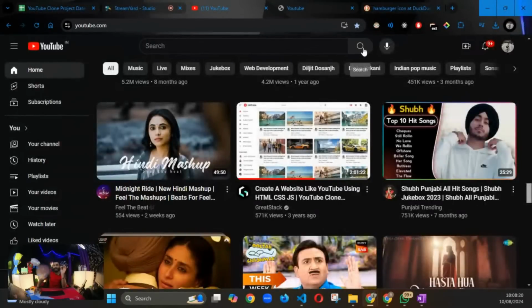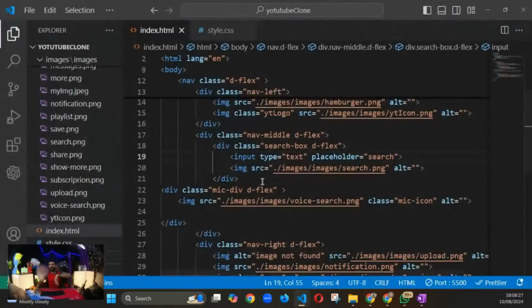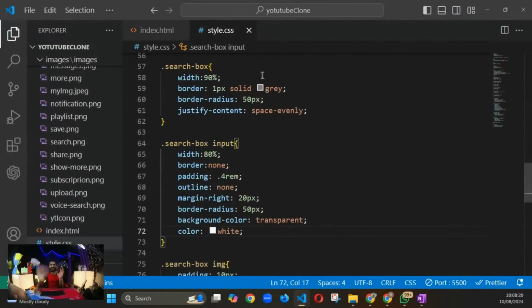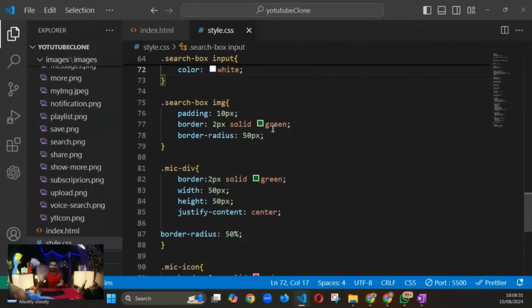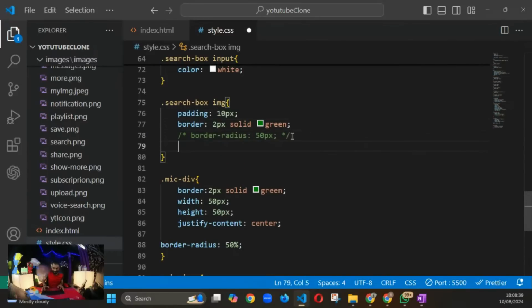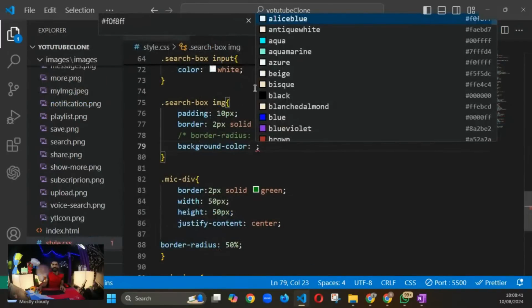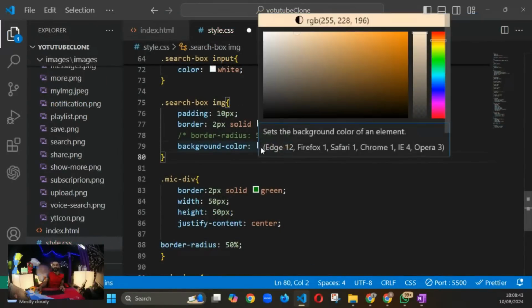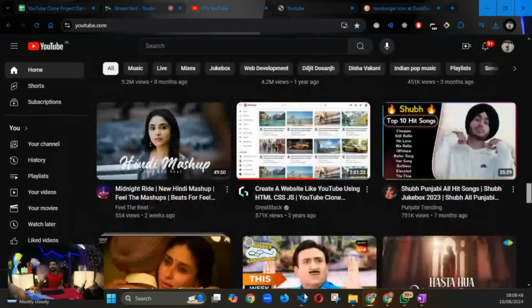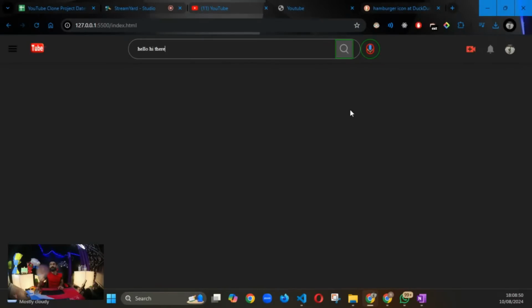In my YouTube search, one side is rounded, right? On one side I have rounded shape and on the other side I don't. So let us fix that now. First I will remove the border, and I will change its background color. I should change it to this. Copy this. Let's see it now. Okay, perfect.